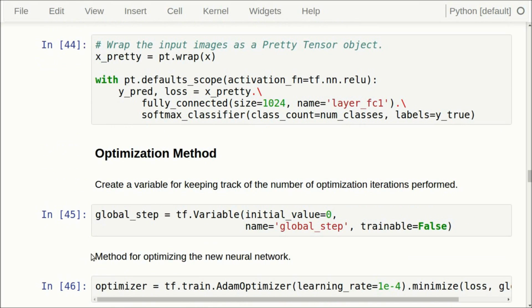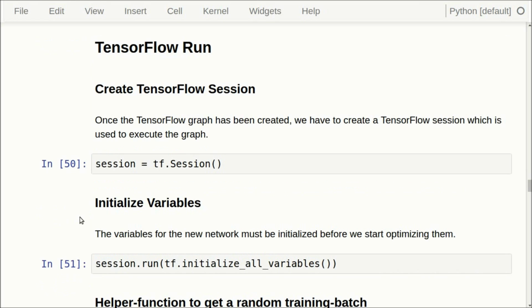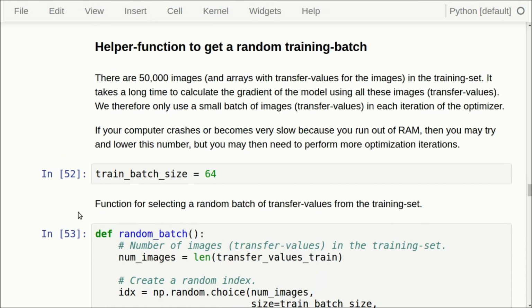Similarly, we also need to define which optimization method we want to use, and we're going to use the Adam optimizer. And now that we have created our new neural network, we need to run it in a TensorFlow session. So we create the session here. First we need to initialize all the variables. And then we have a helper function for getting a random training batch, which we're going to use during the optimization of the neural network.